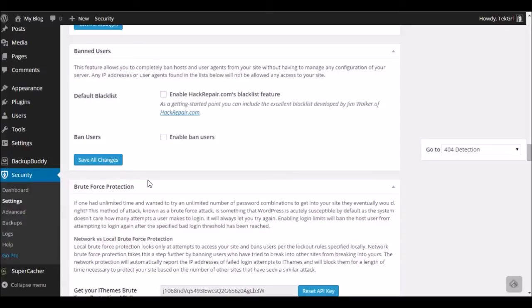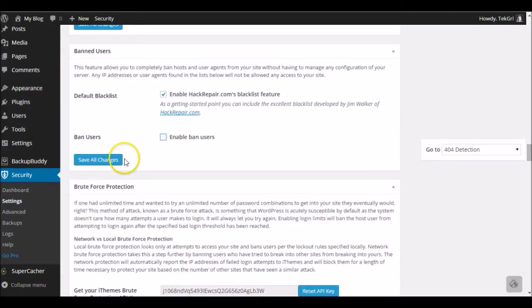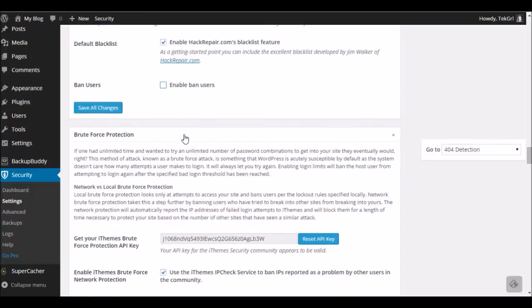Banned users. So if you have a list of people, or people being IP addresses, that you know are bad and you don't even want accessing your site, you can put that in here. I always do enable the hackerrepair.com blacklist feature. This hackerrepair.com is a website that keeps track of the IP addresses of known bad guys. And so doing that, just make sure that known bad guys never even get access to your site. Enable ban users. If you have, again, specific IP addresses that you want to ban, you would check this box and add the IP addresses here. Again, I don't personally use that. I just enable the hackerrepair.com blacklist feature, and that is good.